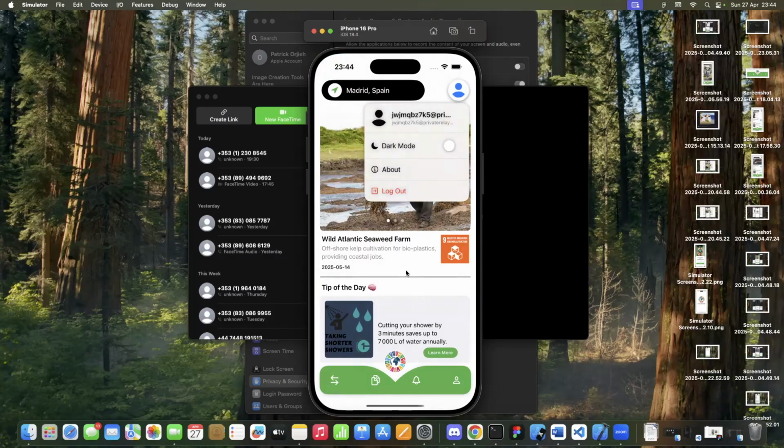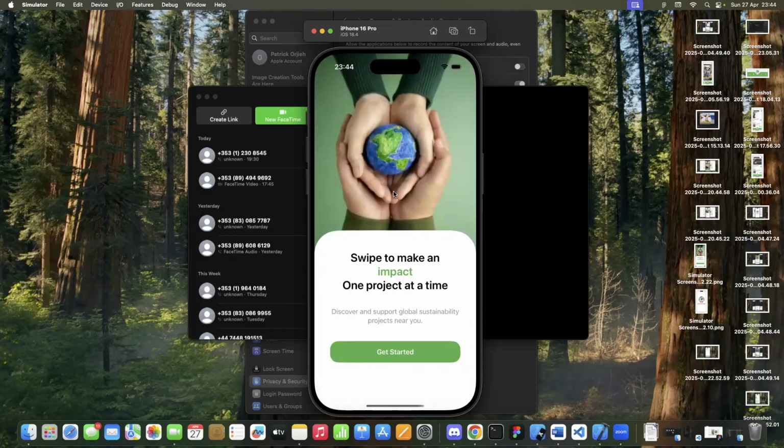And lastly, we have a logout, which clears all the user defaults and takes you right out of the page.